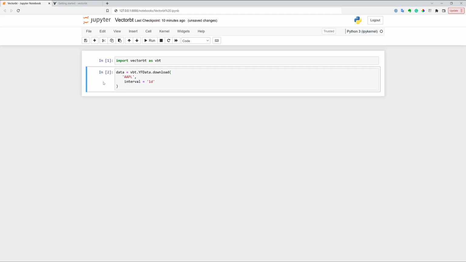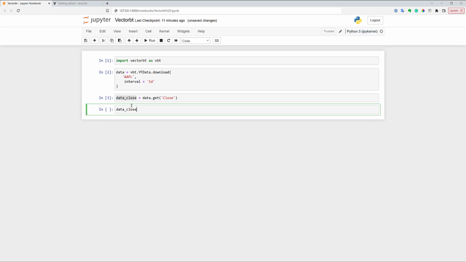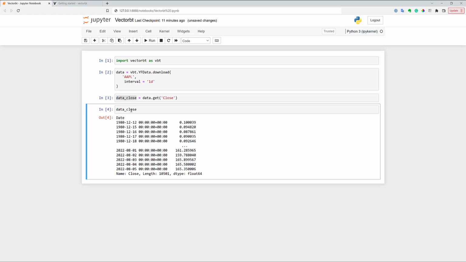So we can execute it to receive the data. Also, I will use in my strategy only the close data, so I'll create another variable, data_close, and I will use data.get close to get the data. Now we can see how the data looks, and it seems to work quite fine.